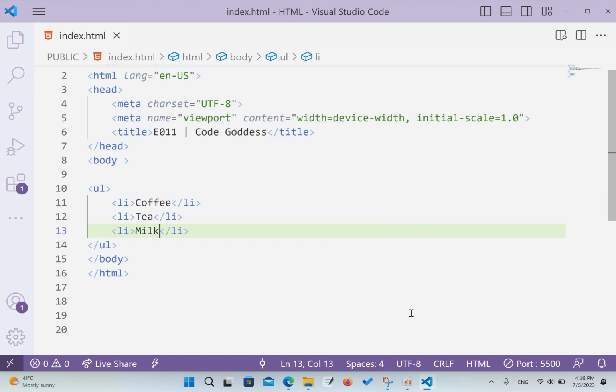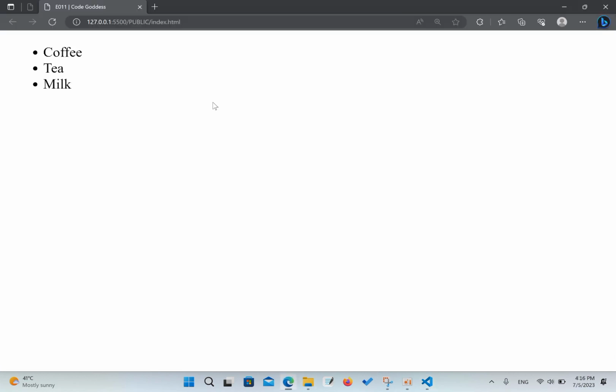This is an unordered HTML list, and this list item will be marked with bullets, small black circles by default. Let's see the result. Okay, this is our live server: coffee, tea, milk, and these are small black bullets. Okay, this is our unordered list.